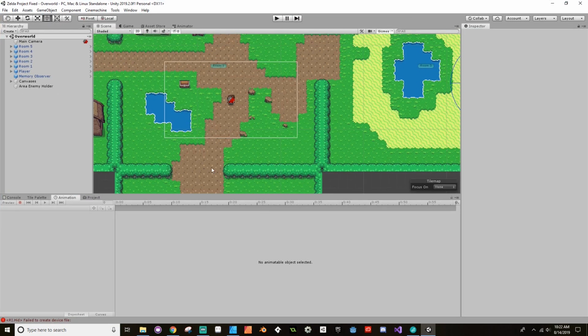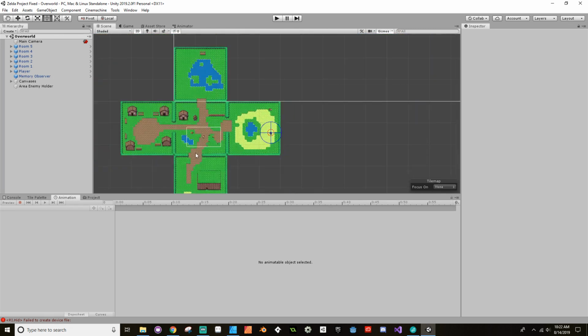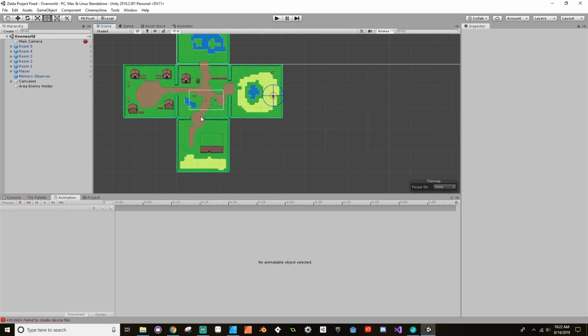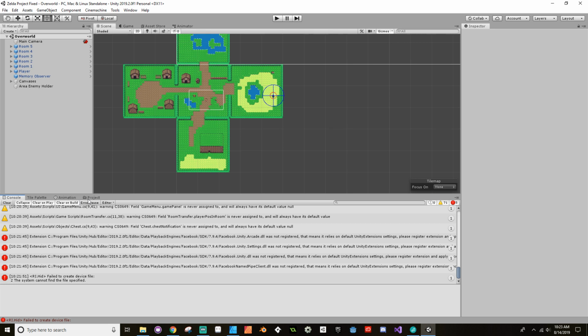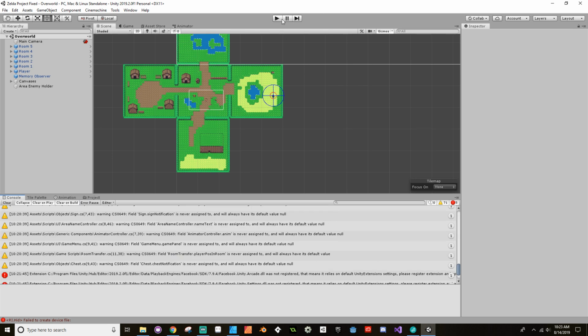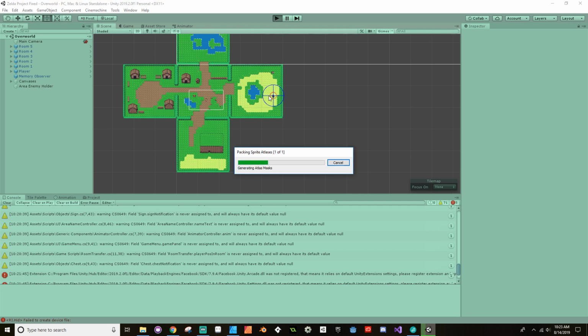Okay, so let's talk about the differences. First and foremost, I went back to the beginning and I restructured my rooms. I'm using Super Tiled2Unity because I really like using Tiled to build stuff. Let's make sure it's going to work. And from the beginning now, this uses the Cinemachine camera. It needs to pack the sprite atlases, of course.